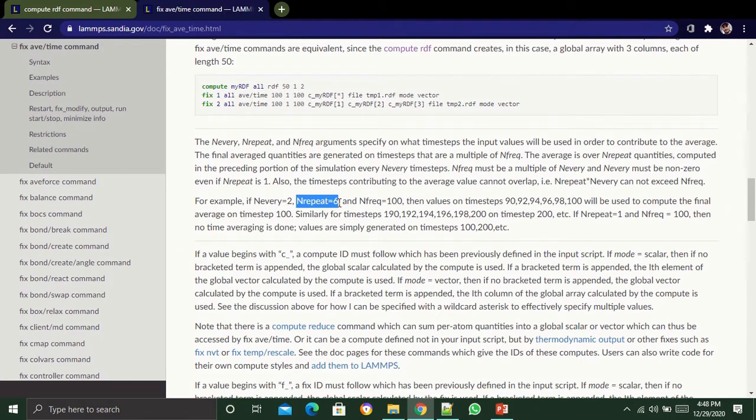So what does this mean? That there are going to be 6 values, on time steps 90, 92, 94, 96, 98, and 100. And why these values? Because we want the values on these time steps after every two iterations, or after every two time steps. So on these 6 time steps, whatever values I get will be used to compute the final average.